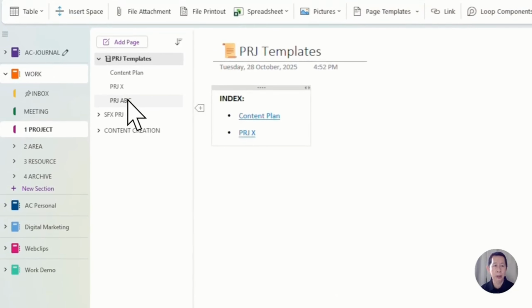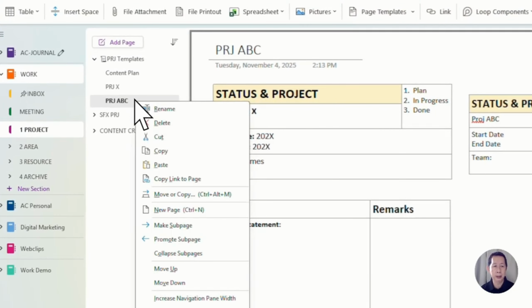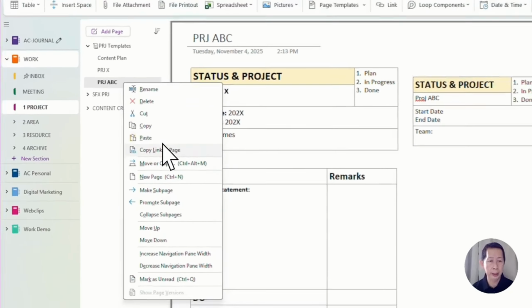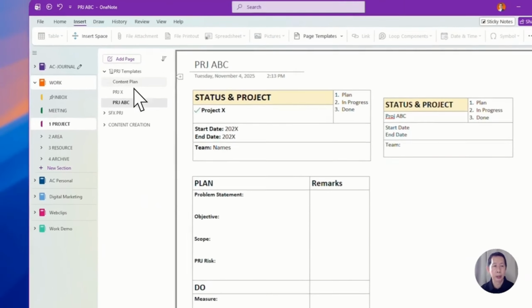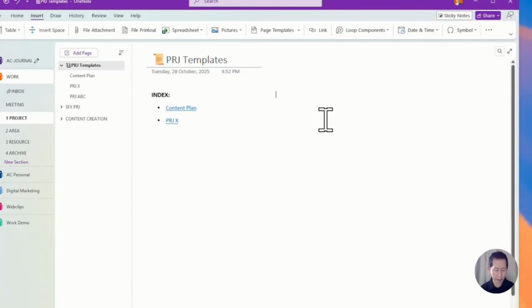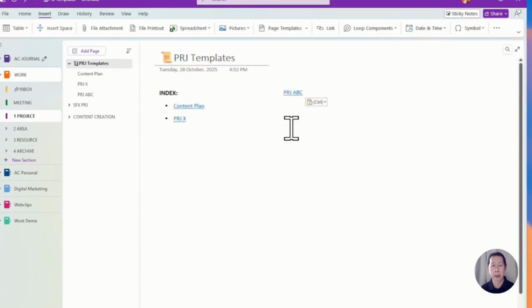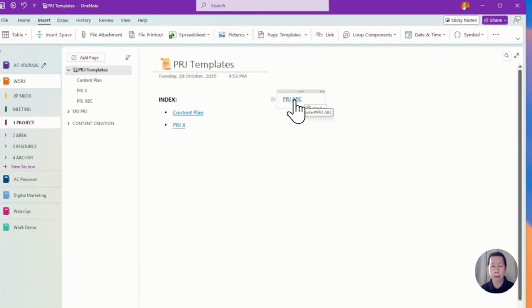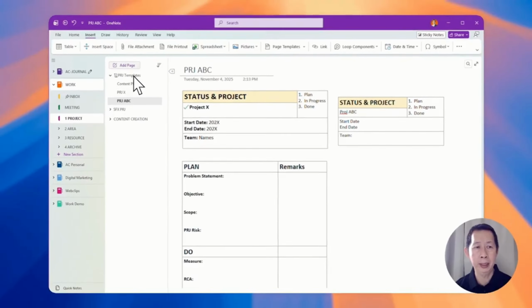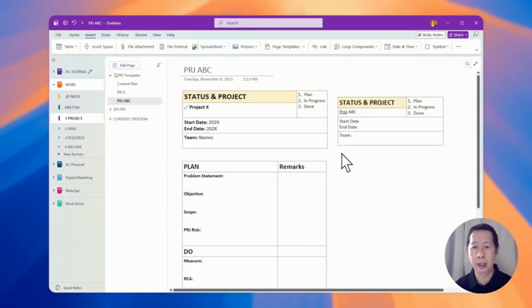So over here, I can just right click it, and then I will find the copy link to the page. And what I need to do is go back here, and then paste it over here. You see, when I paste it over here and right click, it will go to my project. So if you have a project that you want to link to other documents, you can always create a section to have all the resource links right over here.